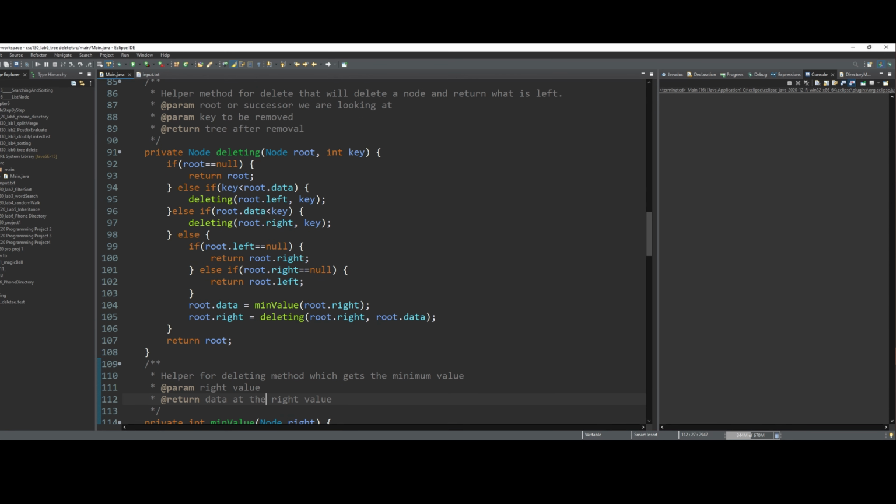Okay, so I found the issue. It wasn't really that hard to spot. It was right here in our else if statements. So we did this right. We need to do this recursively. However, this deleting needs to be stored in our root.left, because if we just do this, we're basically just going over the same thing. We're not storing it inside of anything, so we're not updating anything.